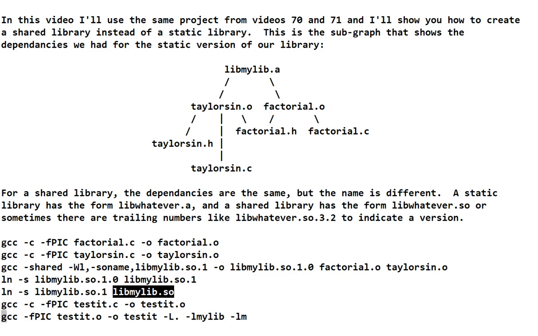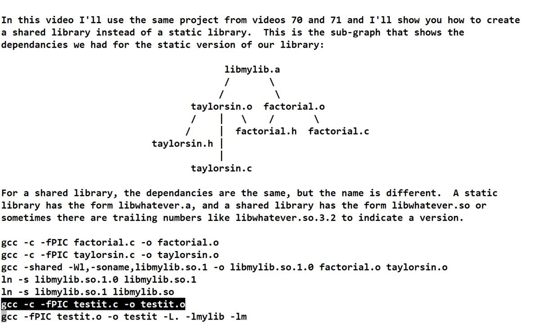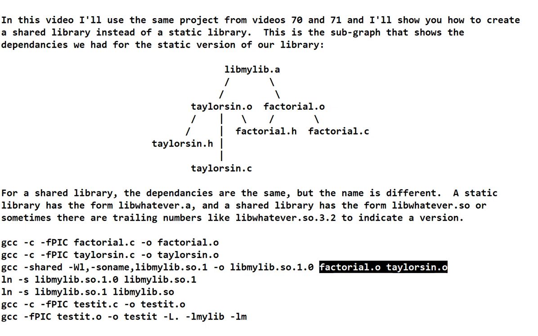The next thing you need to do is compile your C code that has the calls to the shared library and has some main in it. In our case, it's all in one file, testit.c. Although factorial and Taylor sine, they can call each other because they're both inside the shared object. For our design, if you remember, Taylor sine calls a factorial function.